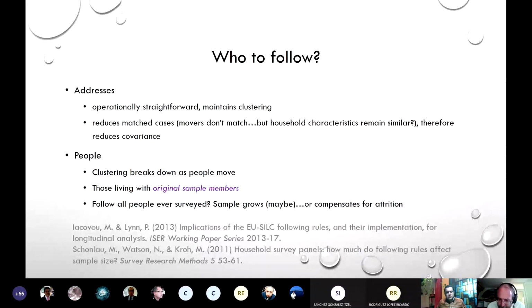That's more complicated. And if I'm following people in that way, then the people who I managed to interview the first time are original sample members. But maybe I want to include people who are now living with original sample members. So maybe the sample gets a bit bigger. And there are various possibilities about how to do that. So one radical proposal is that you might follow all the people who have ever been included in your sample, in which case the sample gets quite a lot bigger, probably. Or if the sample grows slower than your attrition, maybe it only replaces the cases that you already lost. So there are some interesting questions about who to follow, how to do it, and what that means for your sample size.